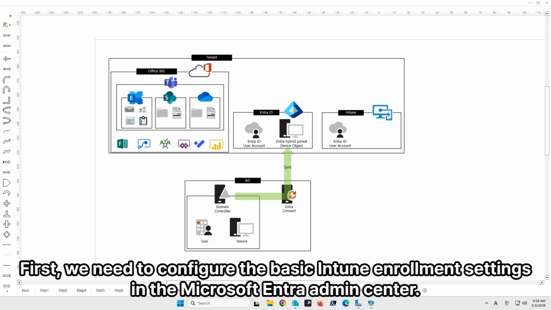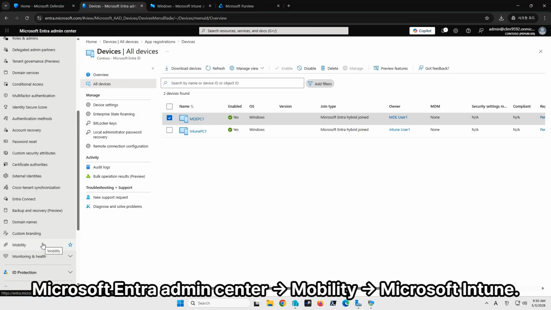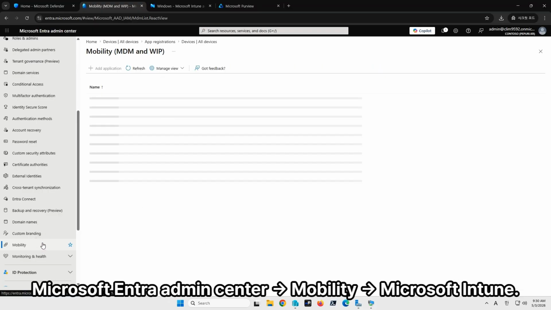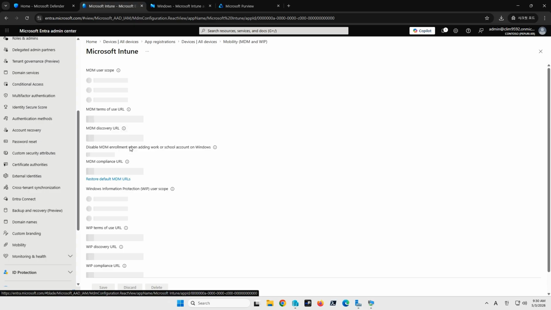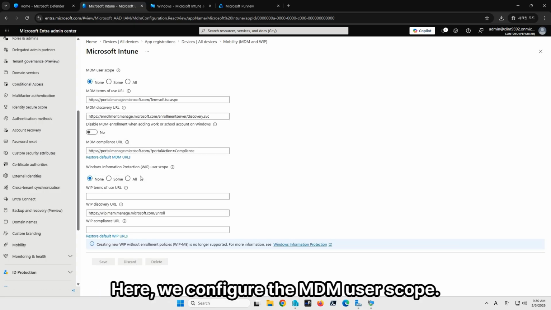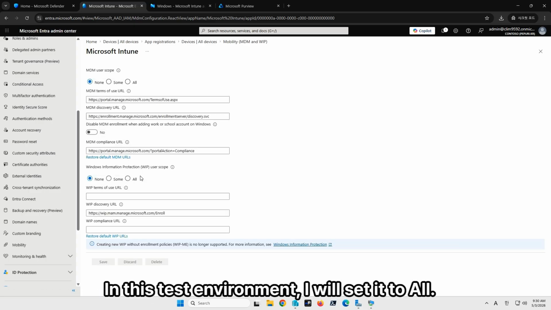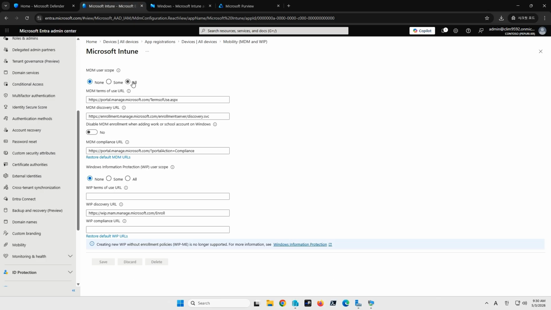First, we need to configure the basic Intune enrollment settings in the Microsoft Entra Admin Center. In the Entra Admin Center, go to Mobility and then Microsoft Intune. Here we configure the MDM user scope. In this test environment, I will set it to all.